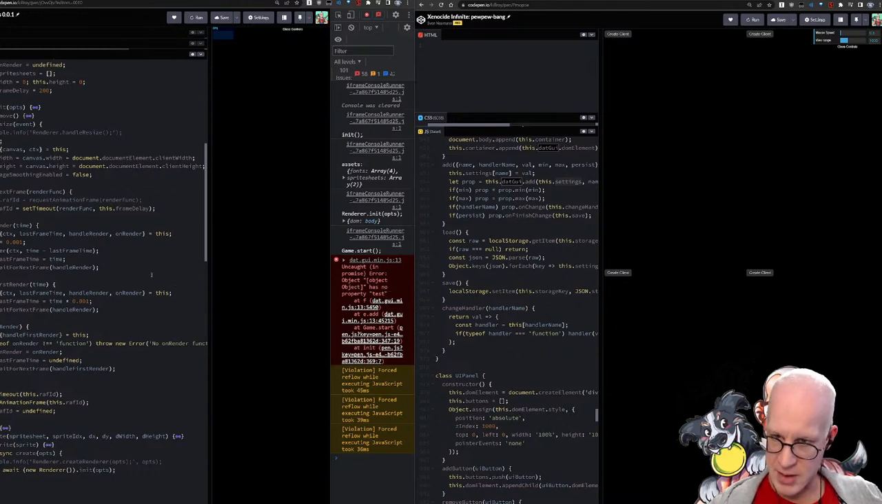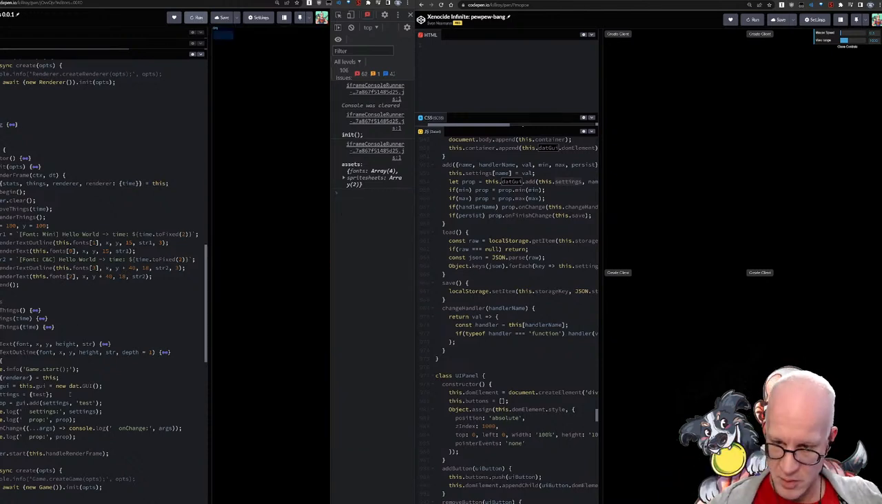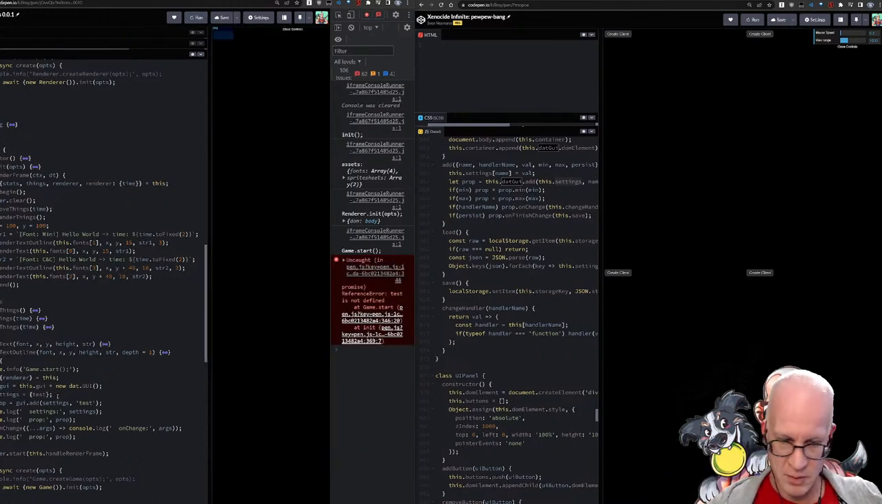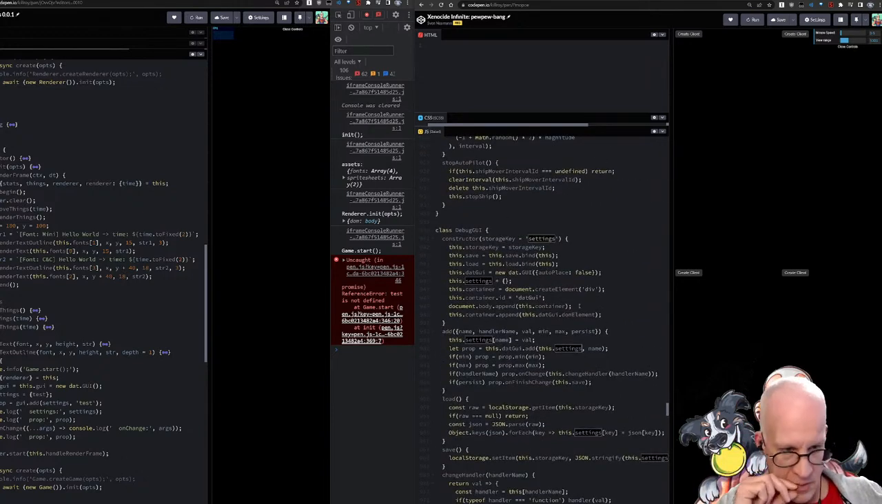Has no property test at blah. Okay, so it wants me to put the property into the settings object first, which is a little silly. Just put it in yourself. Okay. Ah, wait, test is not defined. How exactly did I do this here? Settings, name, settings, get item settings. Oh, because there's save and load and all that. Oh, yeah, okay.